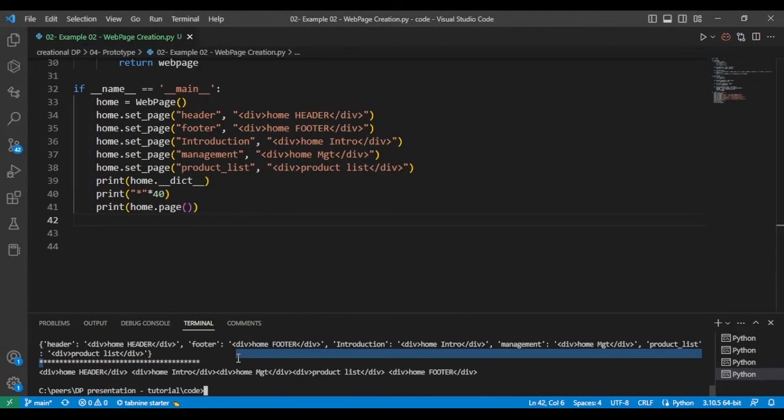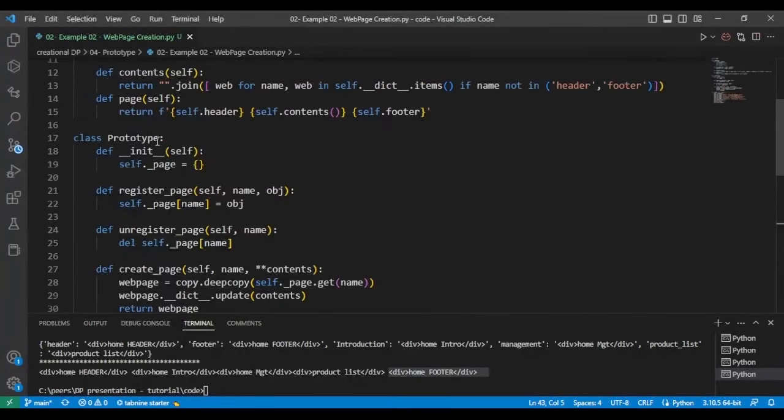After the asterisk, you have the home page. So we have the header, and then every other thing, the management, the product list, then the last part is the footer. So having done that, we can also create another page from the home page we just created. Let's use the prototype method to clone this home page.